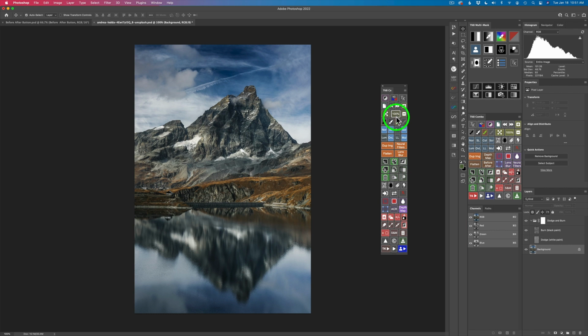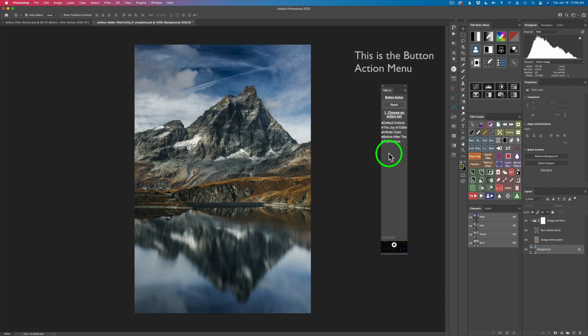And as well as, what were the other two? ACR and, well, I programmed this one for depth map. Okay, so I'm going to show you how we can do this. I'll use this flatten button to reprogram it to my before after. So all you need to do is command or control click that button. And when you do, this button action comes up here.